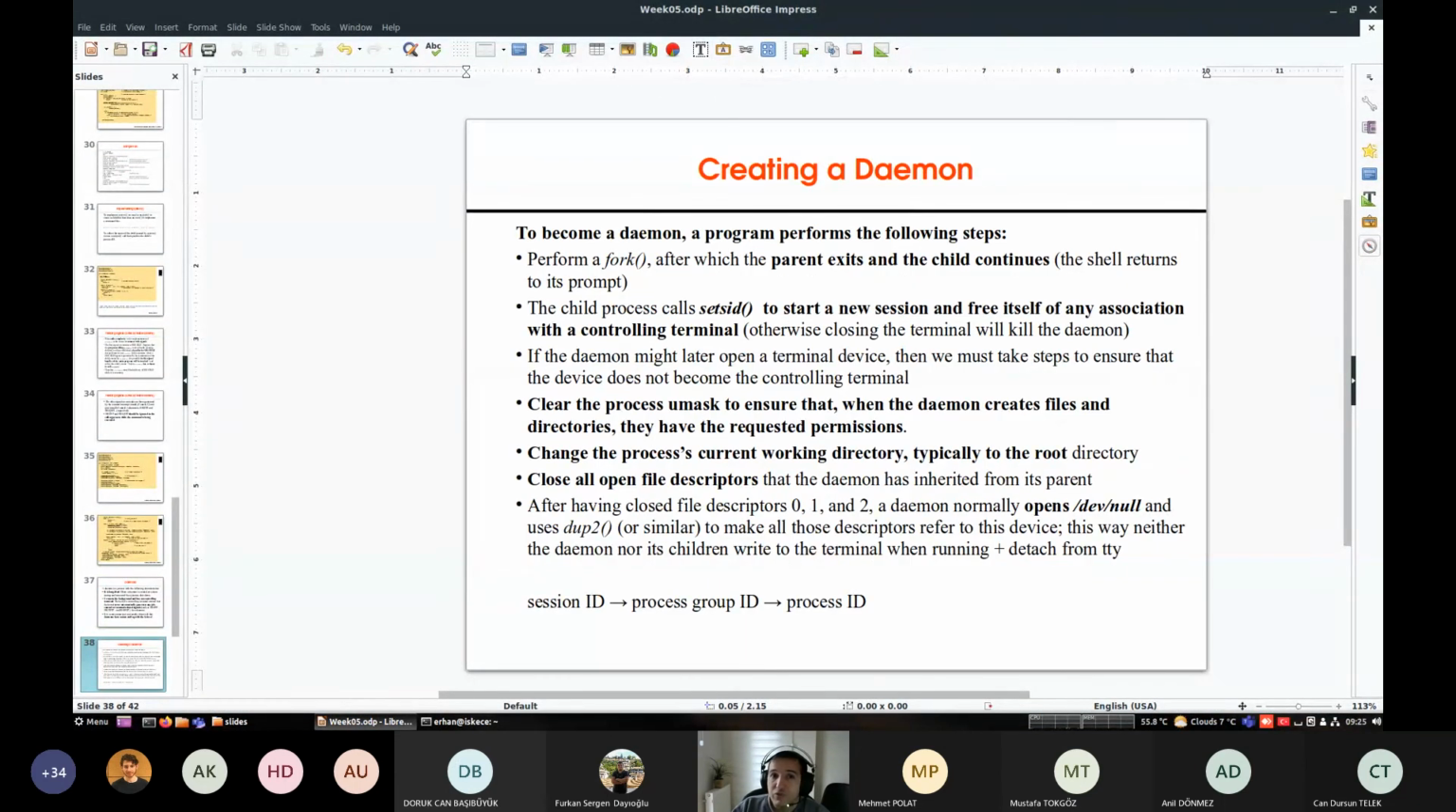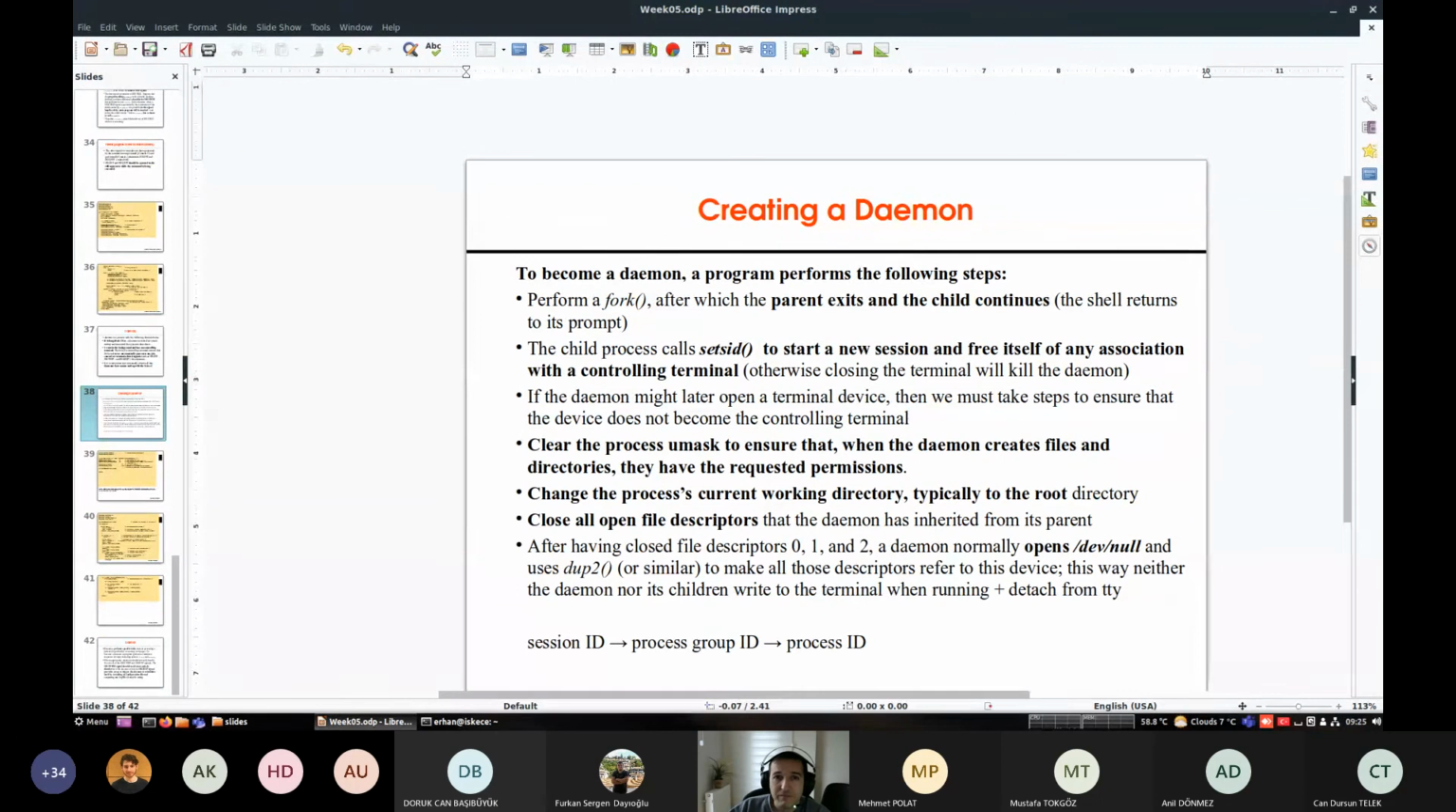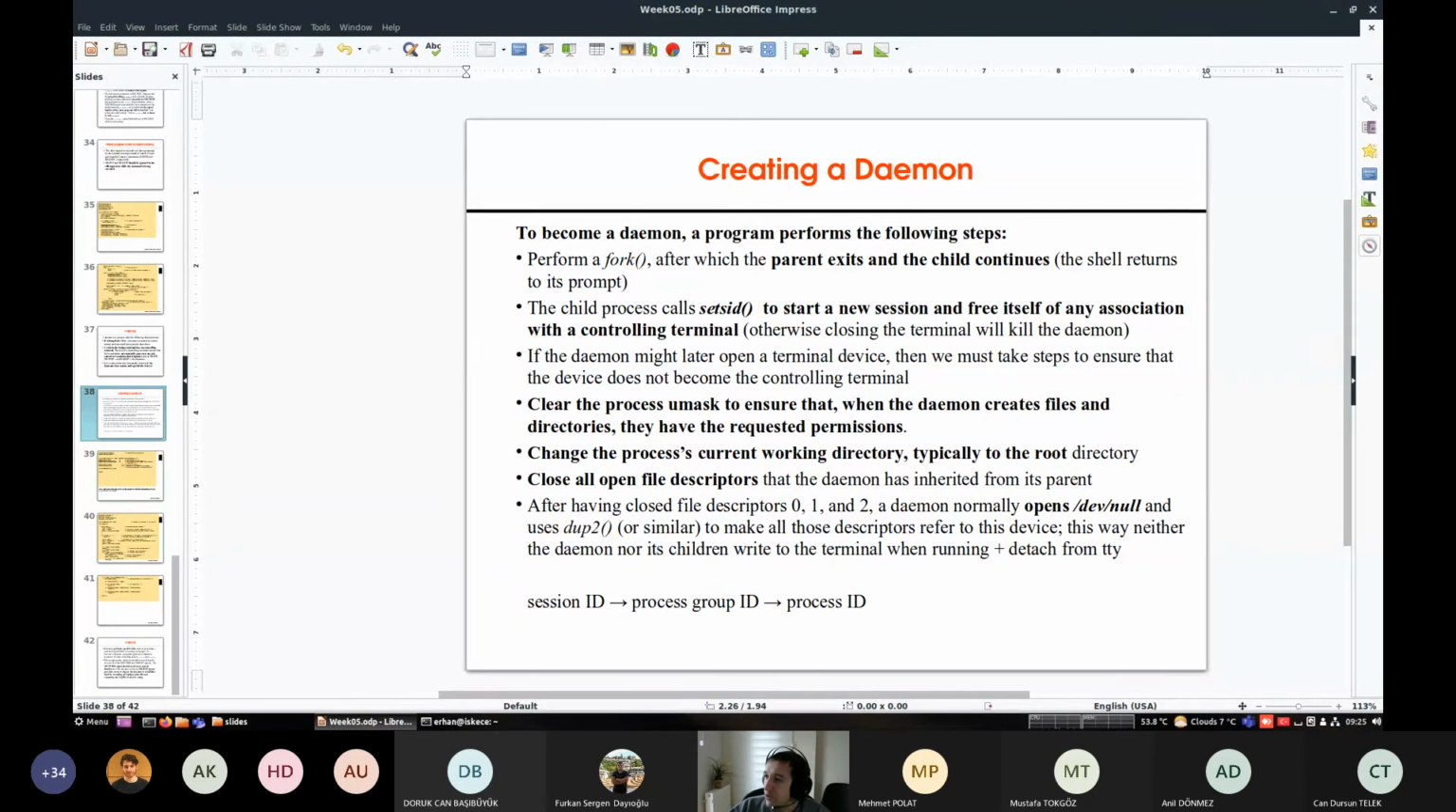Now, how do you create a daemon? Now, to become a daemon, let's look at the steps. You perform a fork. To become a daemon, the program performs the following steps. Of course, you need to perform a fork, after which the parent exits and the child continues.